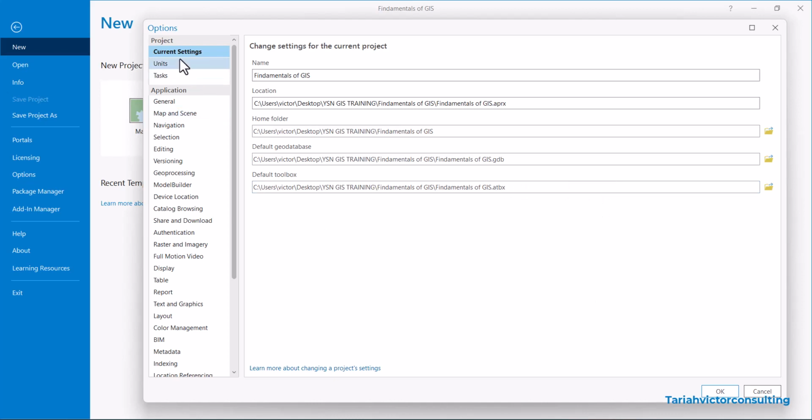Now, one good thing with the current settings is that these settings are applicable to this current project. Then we also have the application. All these other settings here are applicable to the entire software.